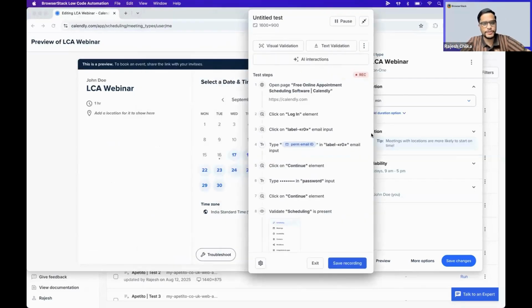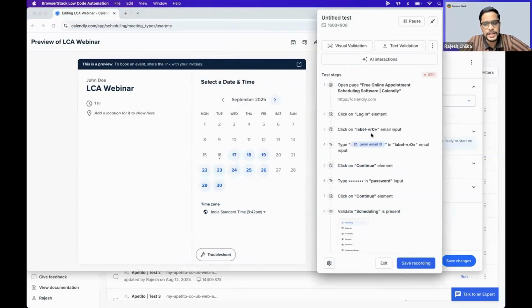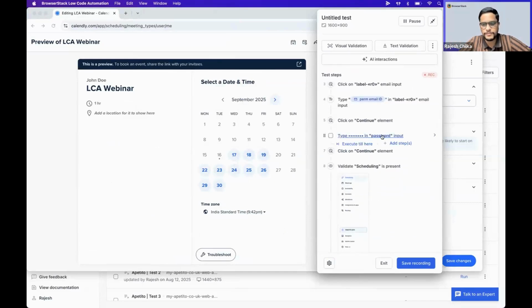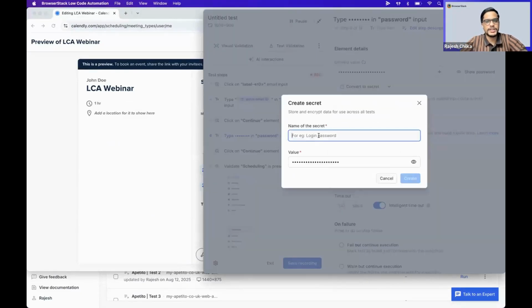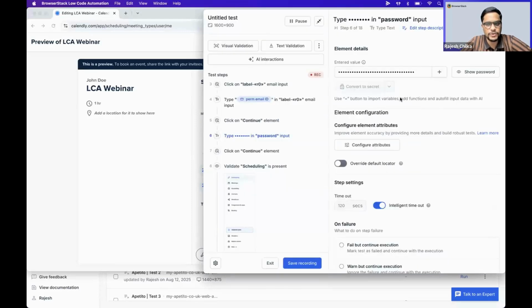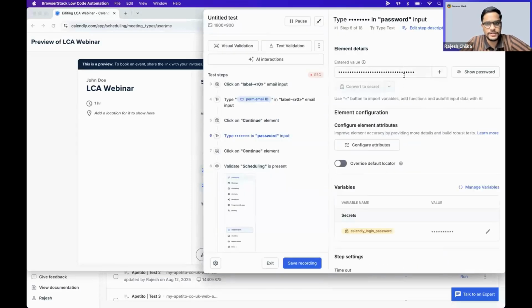Now, I'll also talk about some of the best practices that you can leverage to ensure you are automating your workflows reliably, so that they work as and when the application changes as well. So for example, starting with very basic things, I'm trying to enter the password to, let's say, my production environment, which I do not want to disclose to anyone. So I can convert this into a secret and give this name saying Calendly login password. Now, once you create it as a secret, no one can see what the value is for this password.